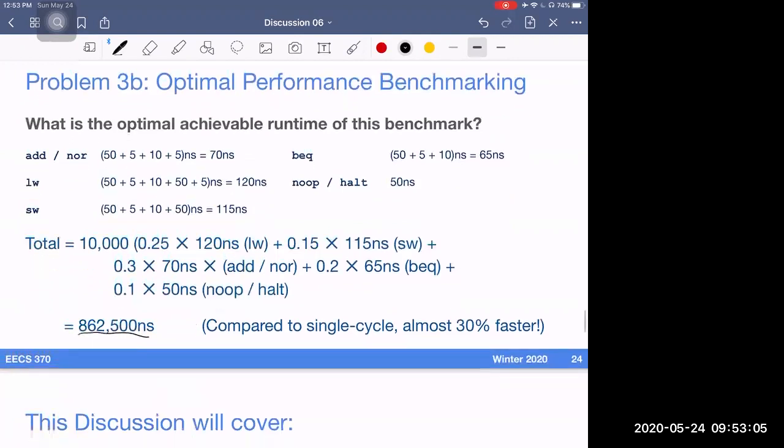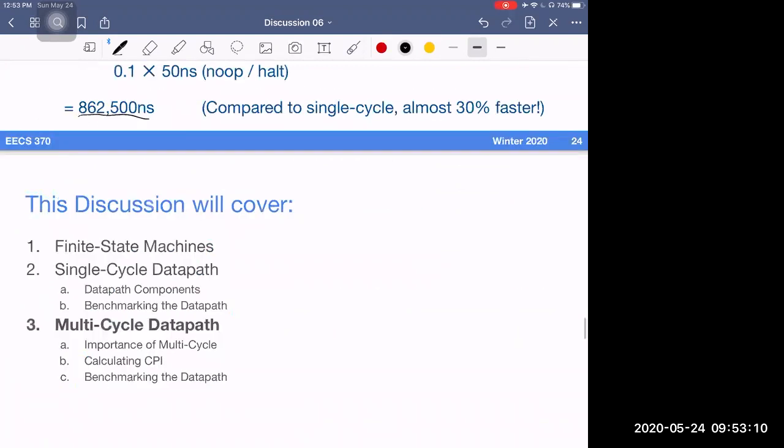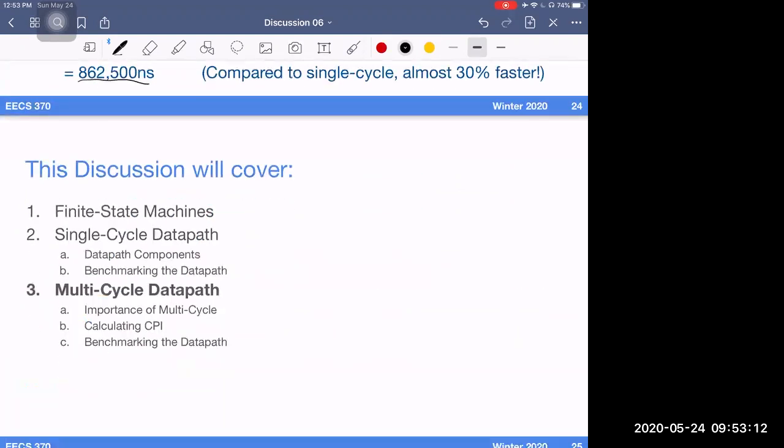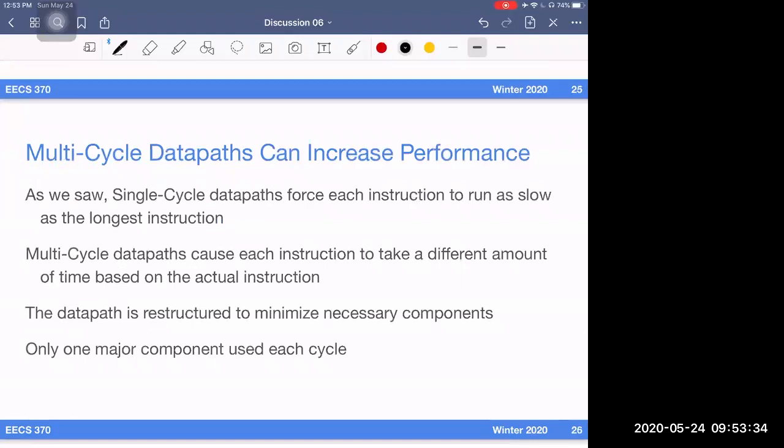So we're trying to minimize the runtime. And this is the reason why we have the multi-cycle data path, because we want different instructions to run for different times, because move and halt apparently will take less time than LW. We want it to take less time. We don't want it to spend the same time as LW. So that's why we have the multi-cycle data path. In a multi-cycle data path, each instruction can take a different amount of time based on the actual instruction.